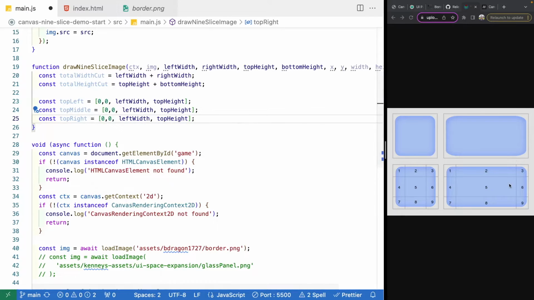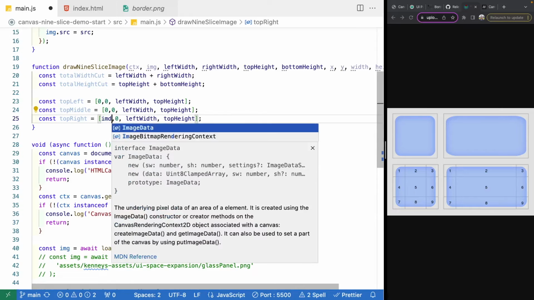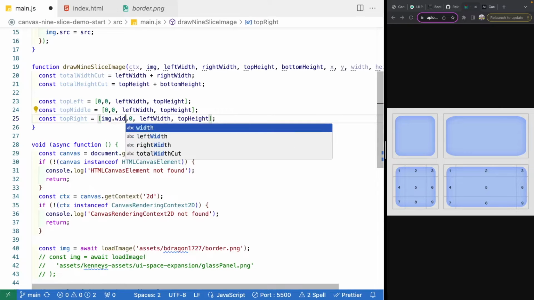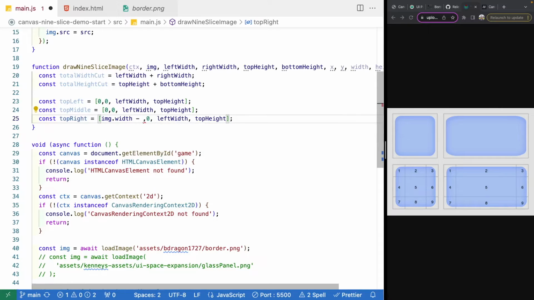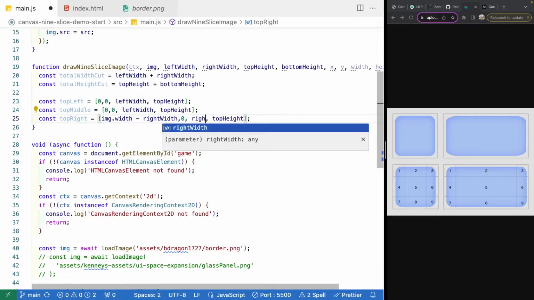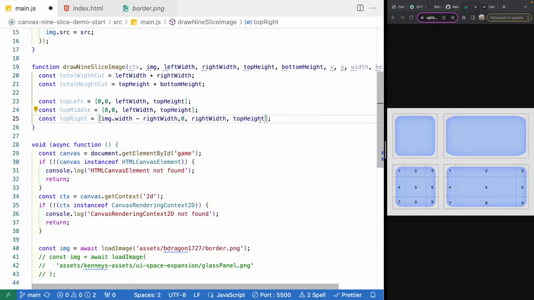And then what we'll do is for our top right, basically what we want to do is take the overall width of our image and subtract our right width that we want to calculate here. And that'll give us this position here on our image. And then for our Y value, because we're still at the top, it's going to be 0. So what we'll do is we'll do our image, and we'll grab the width from our image, and we're going to subtract our right width. And then for our bounding box, we'll need to use our right width, and then we'll keep our top height.